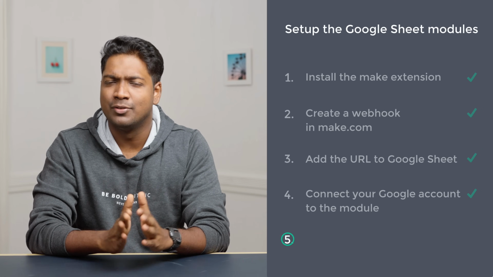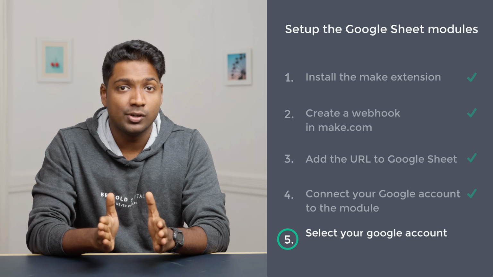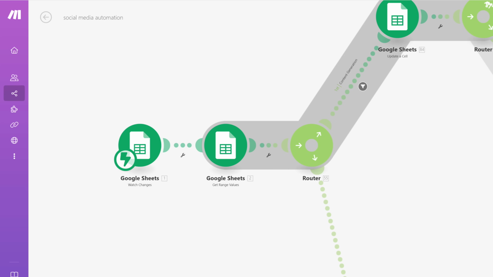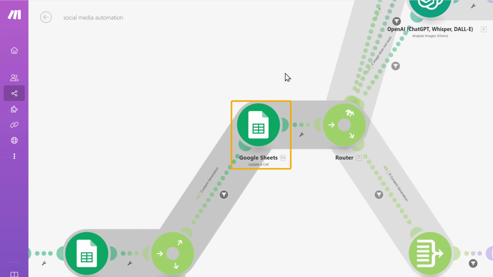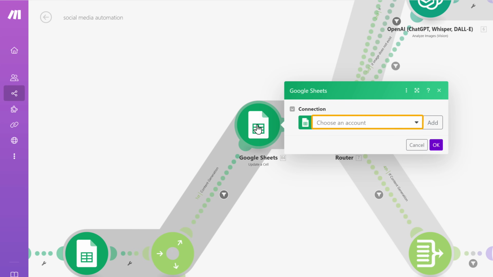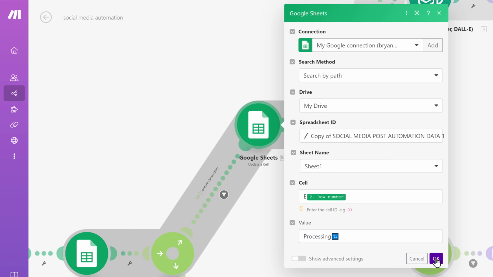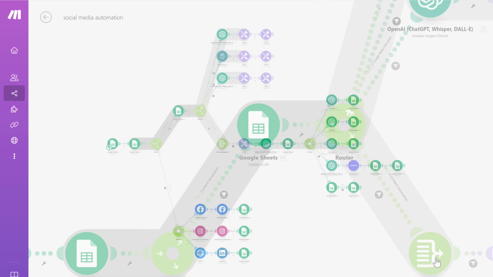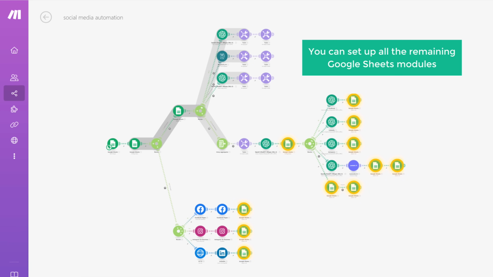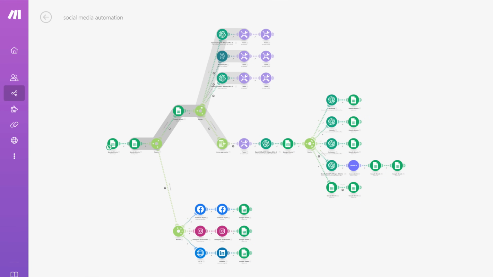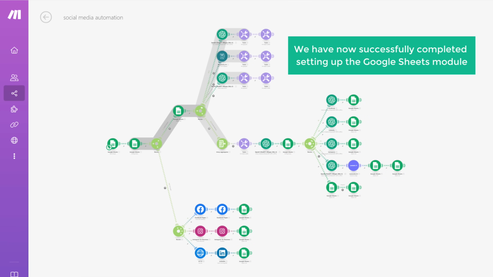Now to complete setting up the Google Sheets module, we can now go to the final step, which is to select your Google account in all the Google Sheets module. To do that, click on the module, then click here, and you can see we have a Google account here. Just click on it, click OK, and it's done. In the same way, you can set up all the remaining Google Sheets module. Okay, we have now successfully completed setting up the Google Sheets module.